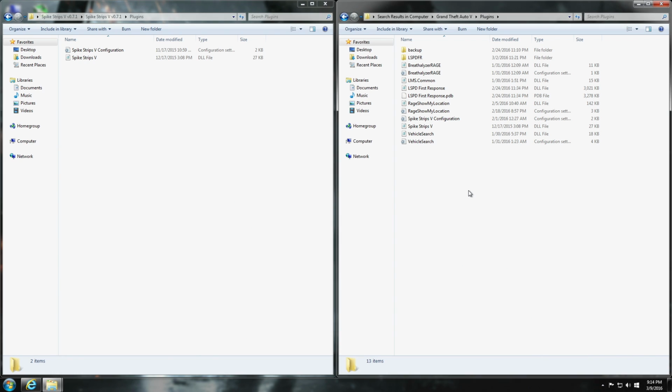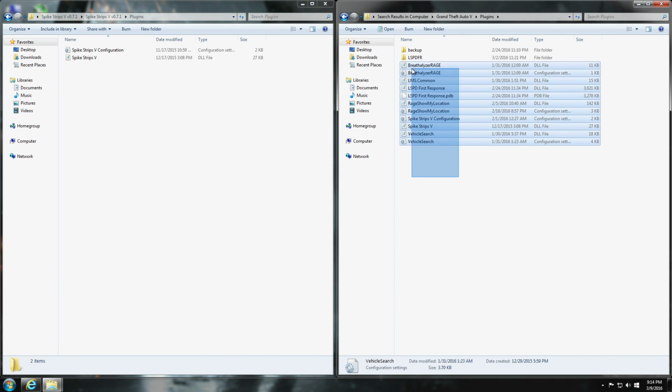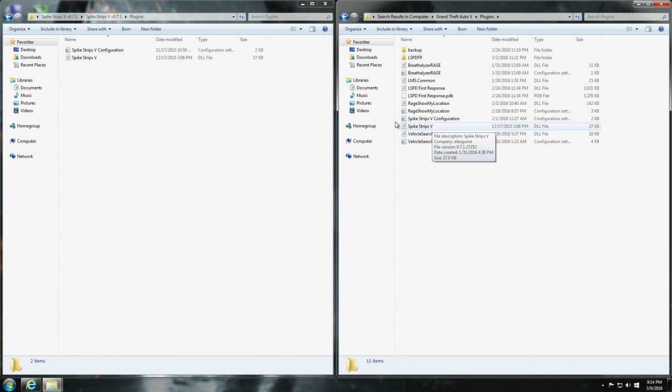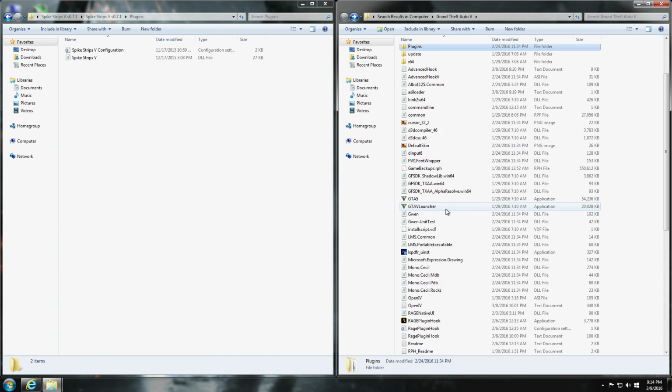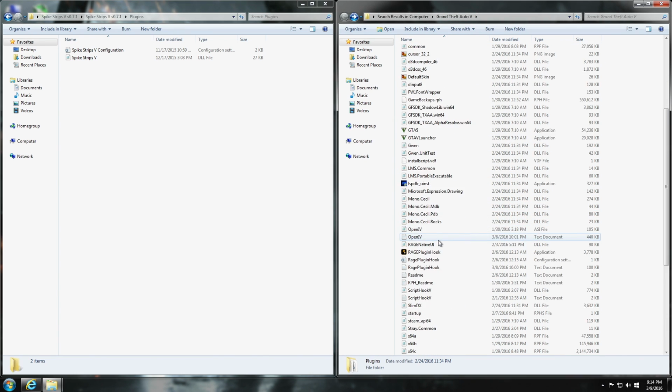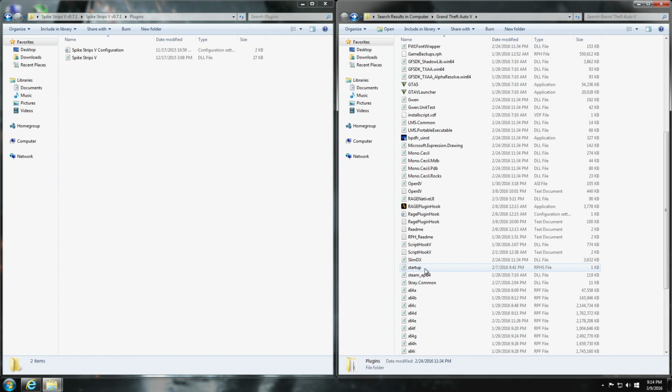One thing I forgot to mention is that you need to make sure LSPDFR loads all of these plugins. You don't need to do this next step I'm about to talk about with the callouts, but it has to be done with the plugins. So after you move over the spike strips to your Grand Theft Auto 5/plugins folder, go back to your Grand Theft Auto 5 directory and scroll down until you find a file called startup. Double click on this file.